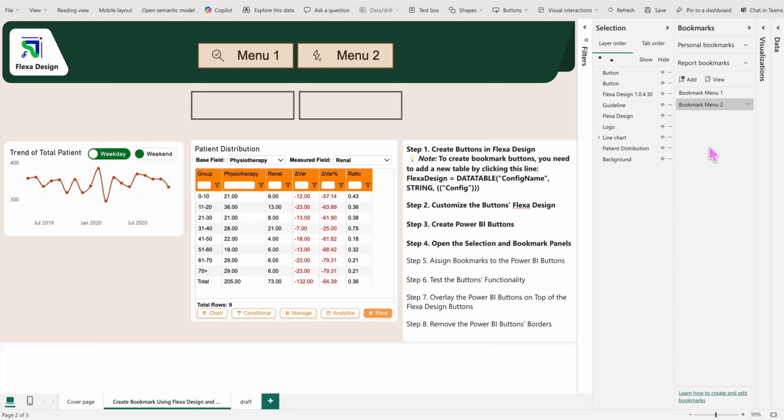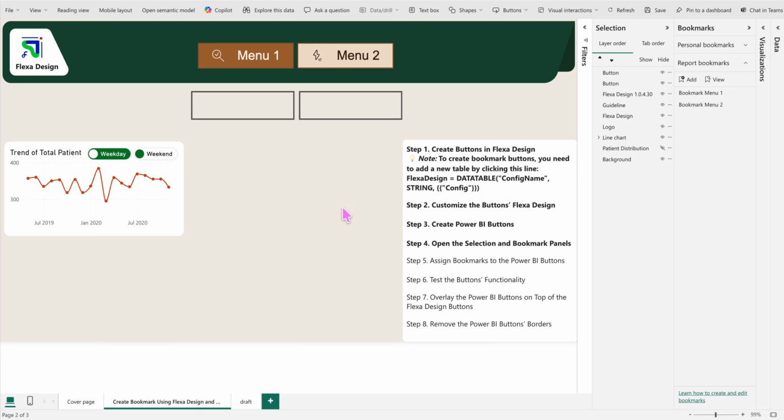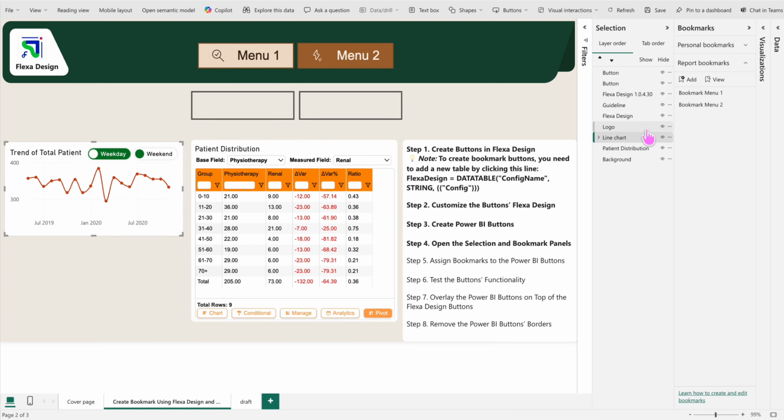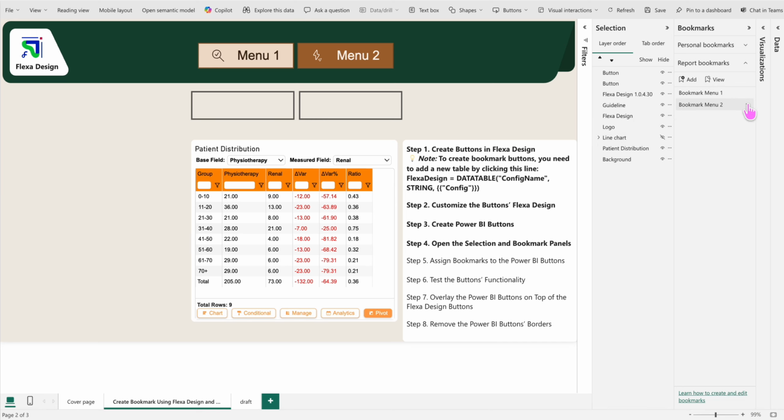Next, for Bookmark Menu 1, I'll make this button a bit darker. Then I'll hide the table and keep only the chart visible. After that, click Update Bookmark Menu 1. Now for Bookmark Menu 2, I'll make Button Menu 2 darker, show the table, and hide the chart. Next, update Bookmark Menu 2.